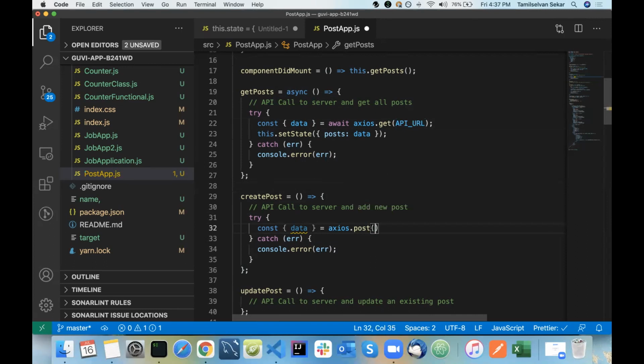So same URL here. Now here we need to send our data, right? Whenever you want to create a new resource in your backend, you need to first send the data that you are going to create. That is the purpose of your second param here. In your second param, you need to send the data that you are going to create. So what is the data I need to have here? What should I mention here?